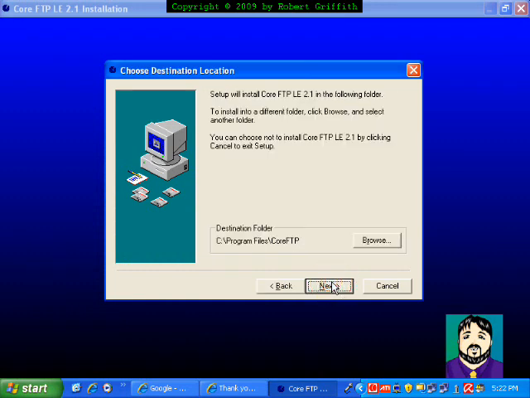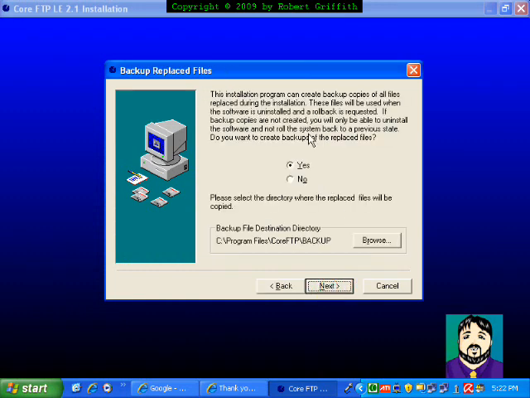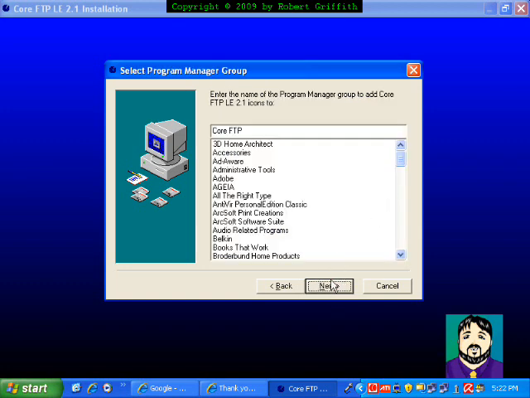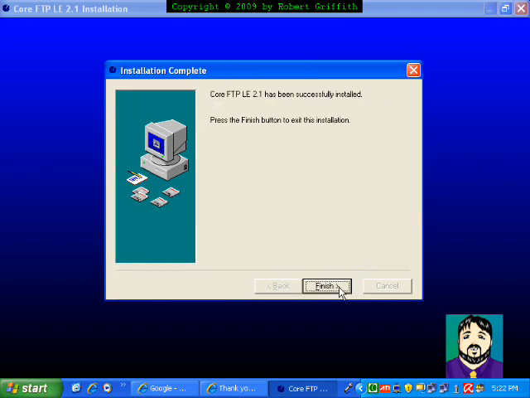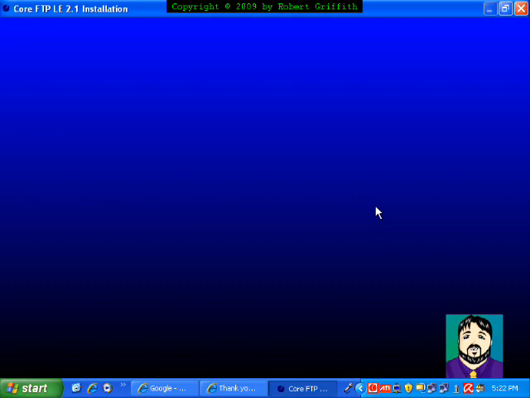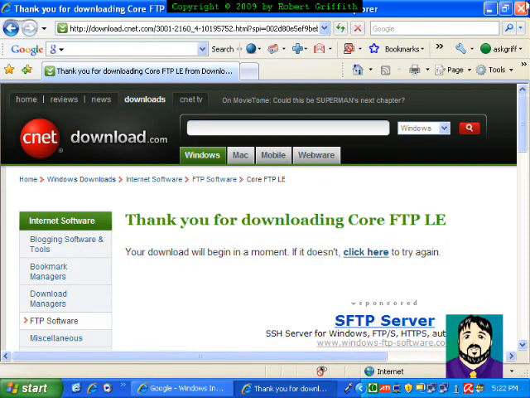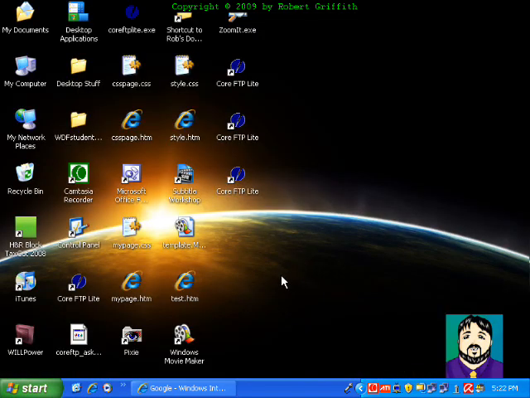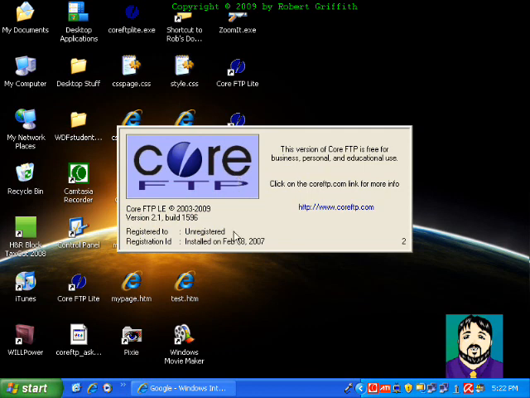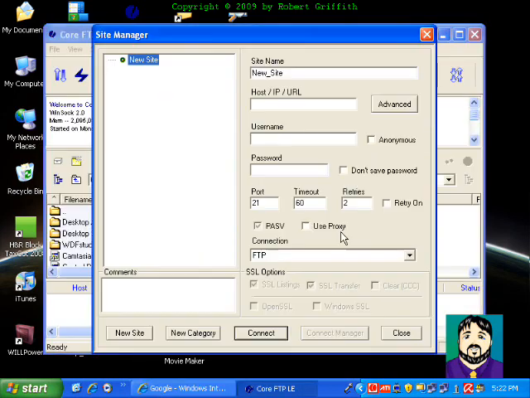Like we'll do next, next, next. Do create backups, yes. And then just Core FTP. Alright, so basically I just hit next on everything, or yes. Alright, so it should be all ready to go. We have the little thank you for downloading here. We'll go ahead and close that. And I'm going to go over here and then run Core FTP Lite. Okay, that's when I originally installed it.